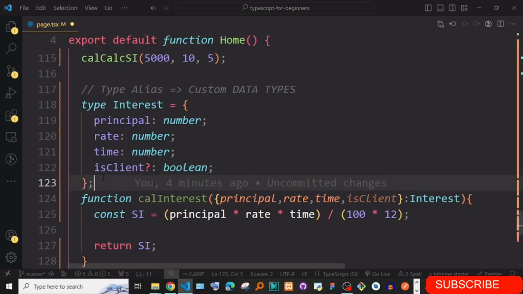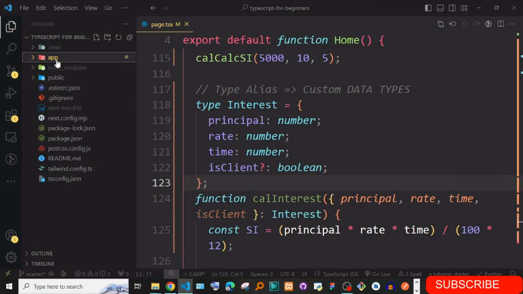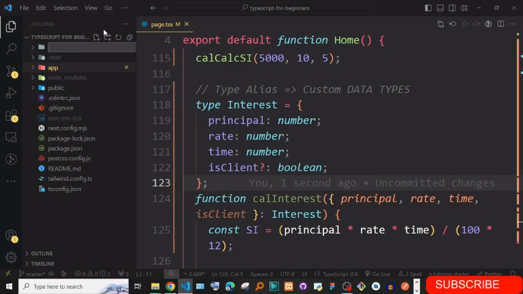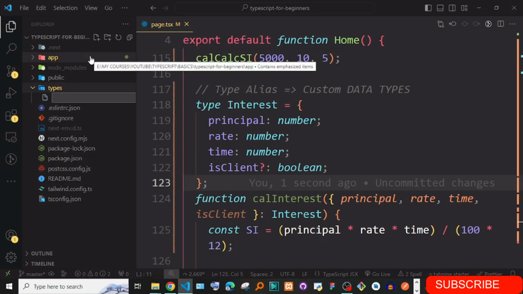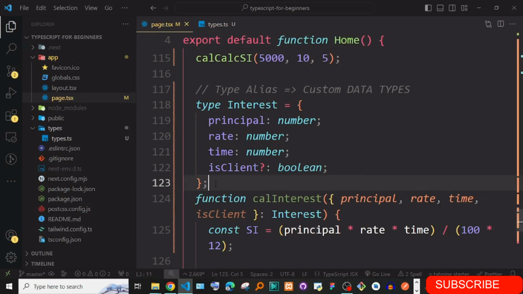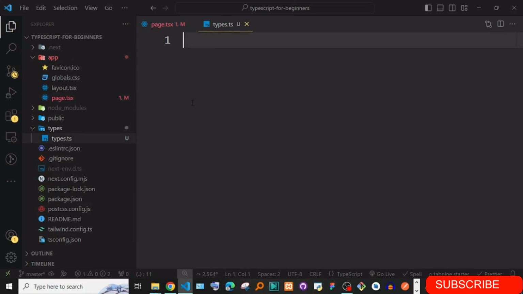You can define all your types in one place, and to give you an example, Control B, I'm just going to go outside here. I'm just going to create a new folder called types, just like this, and then inside types I'm just going to create a new file, types.ts. And let's move this type I created here, this one. Just cut it and bring it in here.